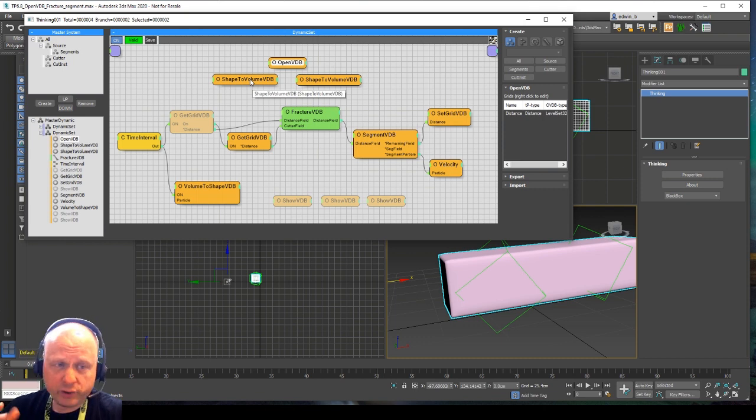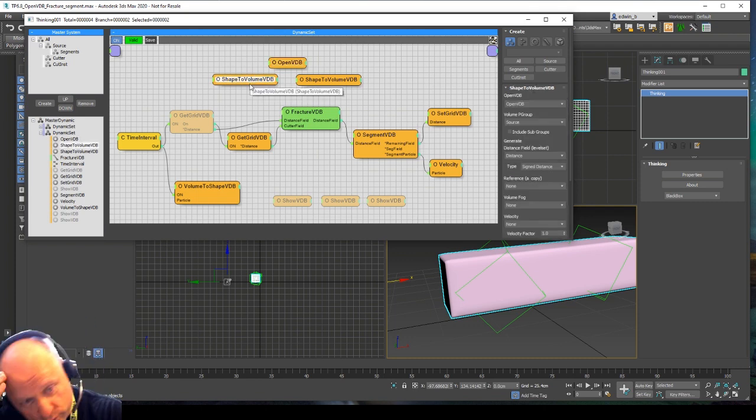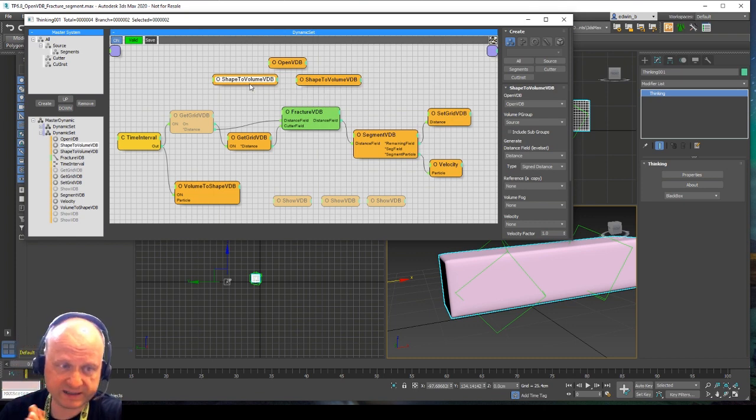So how do we actually then create the volume data? How do we turn a mesh into a volume? That's done with the shape to volume VDB operator. The shape to volume VDB operator does the hard job of having your faces and turning them into a volume. So what you first need to do is decide which satellite node you want to access, because the satellite node, in this case OpenVDB, stores or has the fields you want to create or work with.